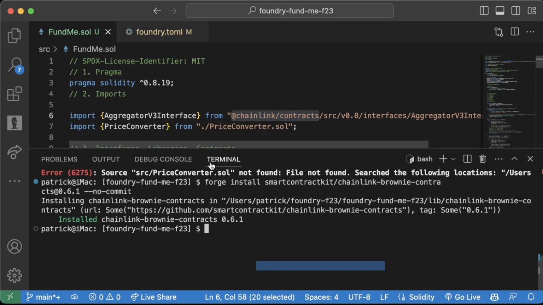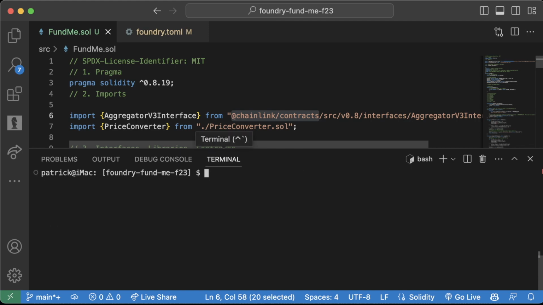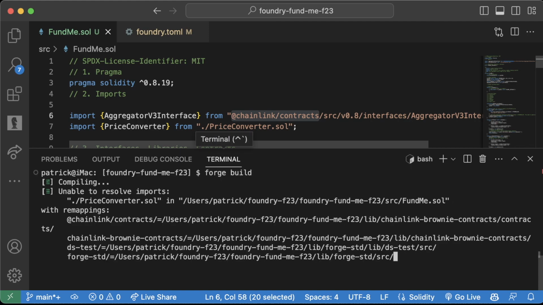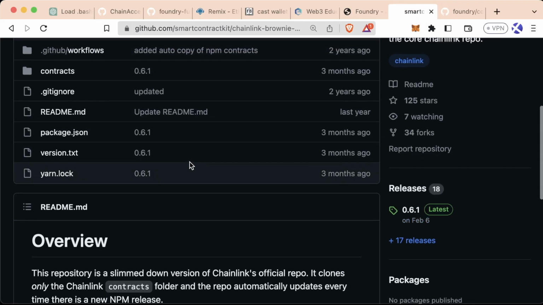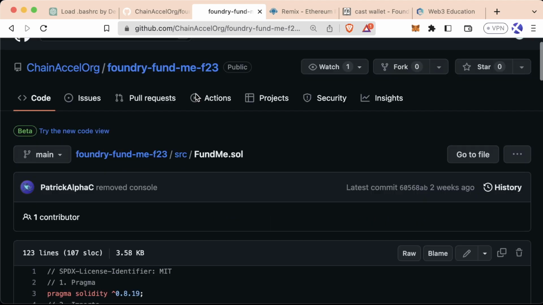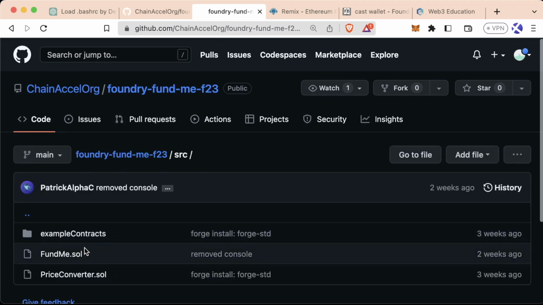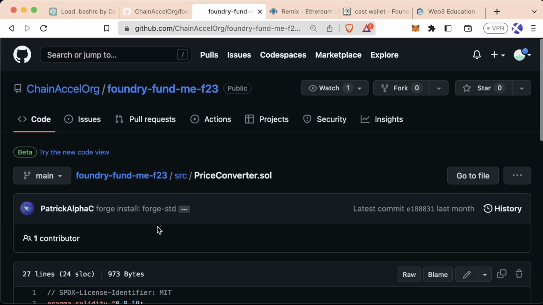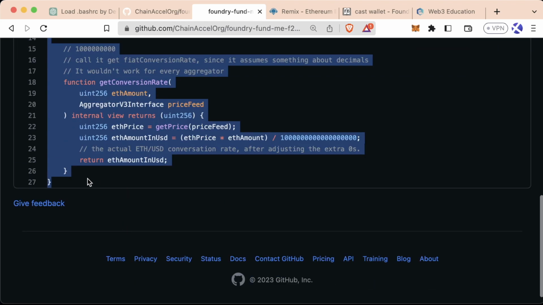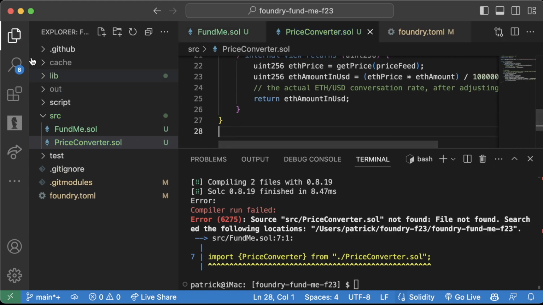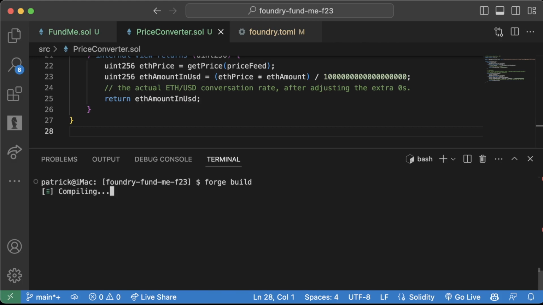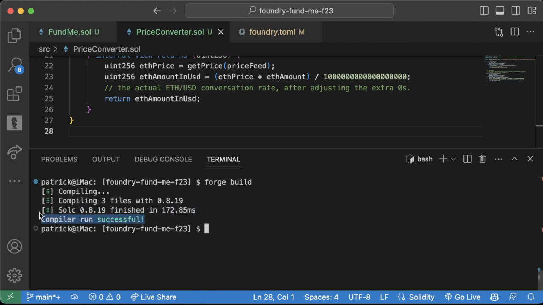Cool. Now, of course, if we try to compile, clear, forge build, or forge compile, we still get an error because we can't find price converter.sol. So let's do the same thing. Let's go back to the GitHub repo associated with this course. Go to src, price converter, and let's copy this whole thing. Folders, new file, price converter.sol, and we'll paste it in here. Now we'll hit clear. We'll do forge build, and awesome, compiler run successful.